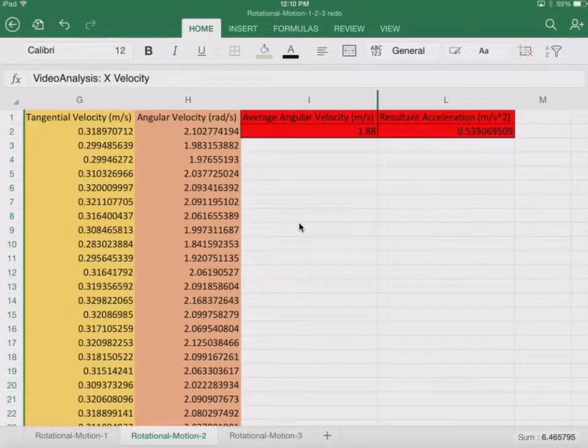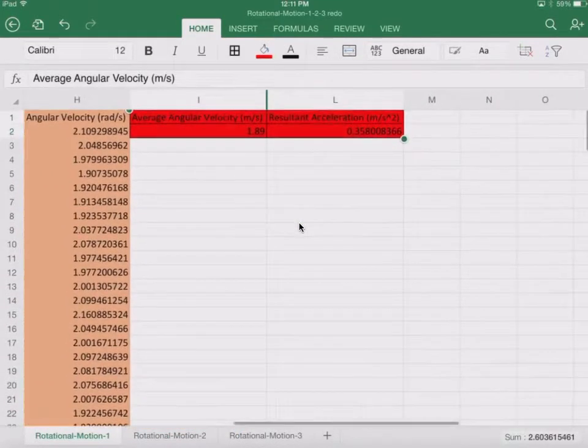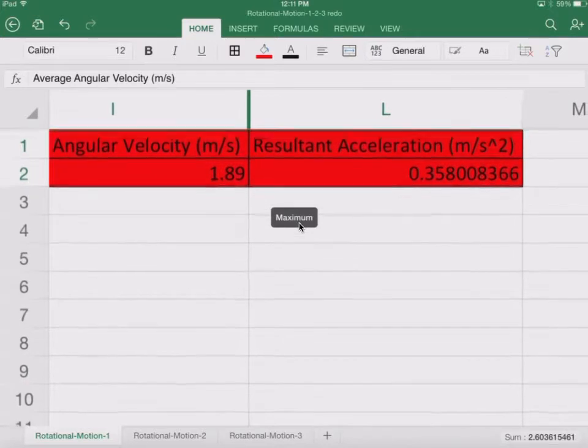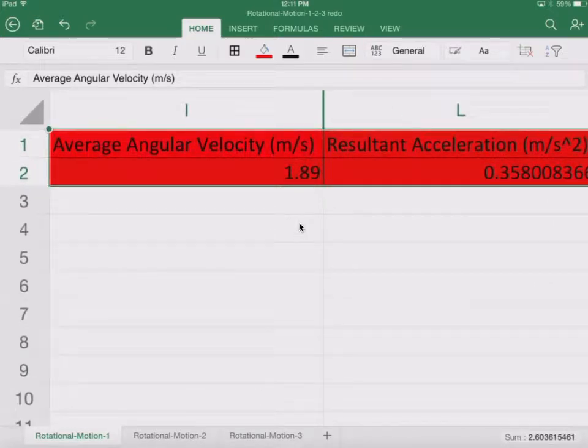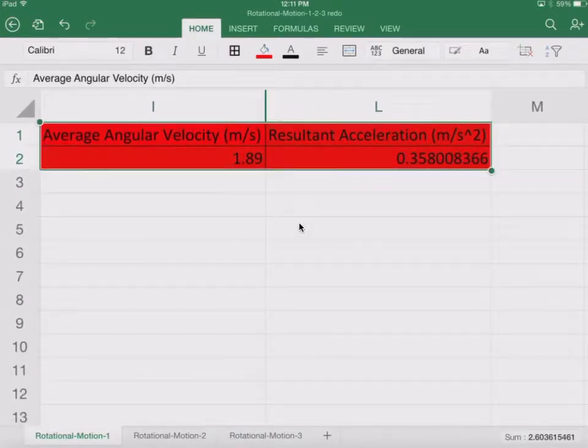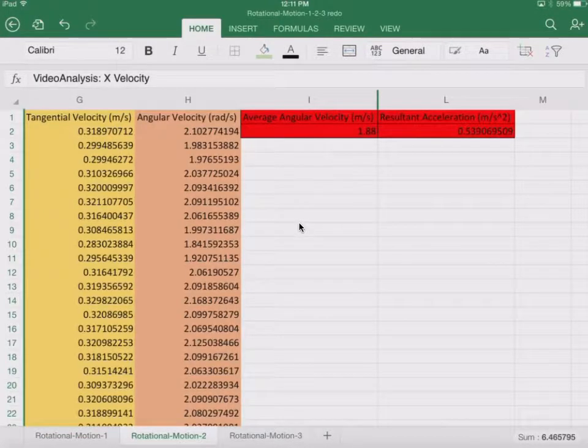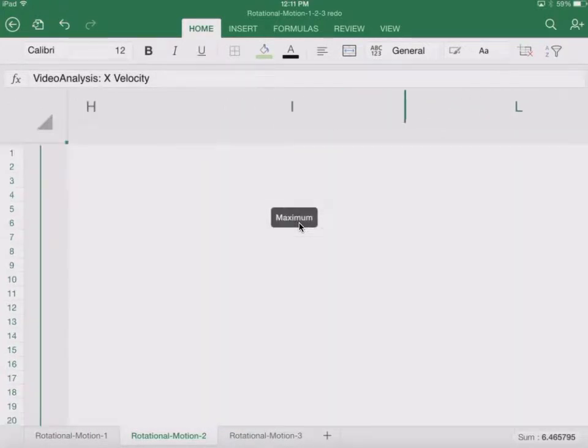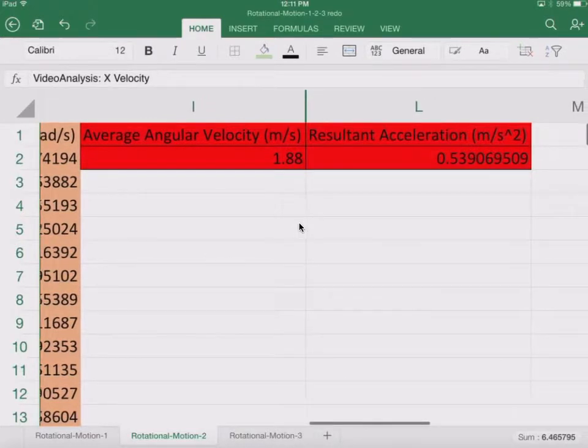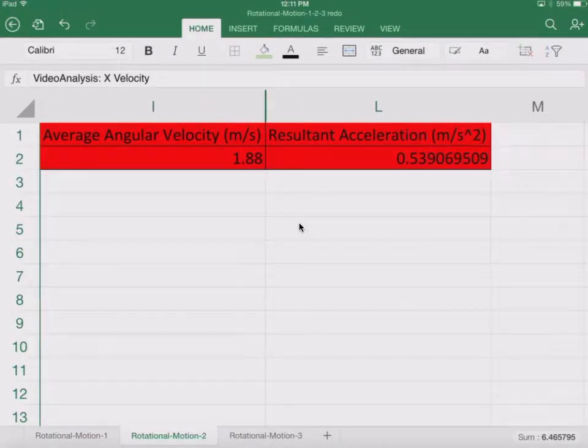doesn't change. The average angular velocity changes a little bit. It goes from 1.89 to 8.9. So if I go back to rotational motion 1, and pull this over, you'll see that we have 1.89 for the average angular velocity, and the resultant acceleration is 0.35. So if we go to this page, you'll see that our average angular velocity is 1.88. That's not much of a change.